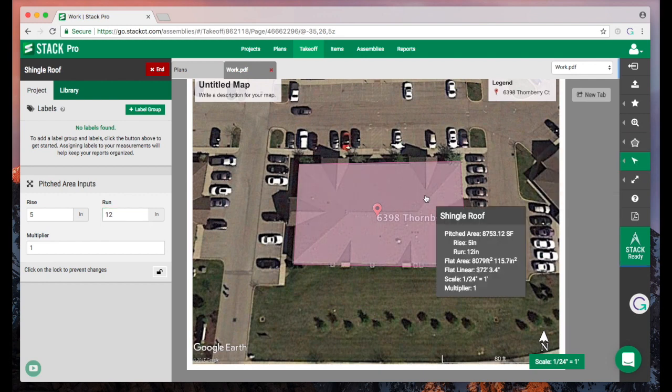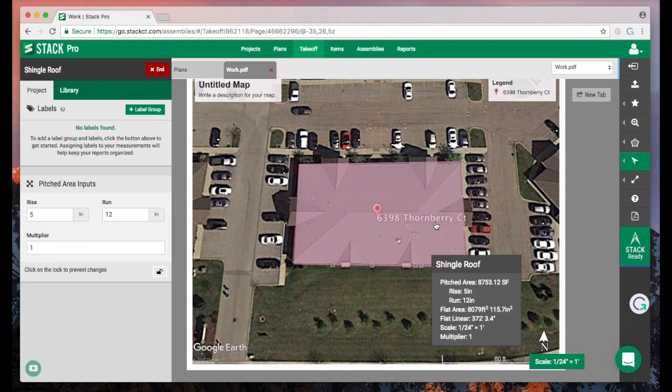So I can hover over for our basic or our plus people. You can see that there's my pitched area and then versus my flat area. And that is incredibly fast. Okay, now granted, I didn't draw my dormers really good like I wanted to, but there we go.